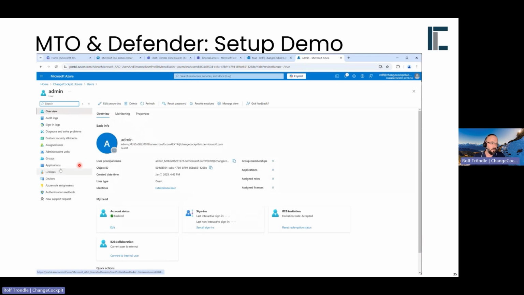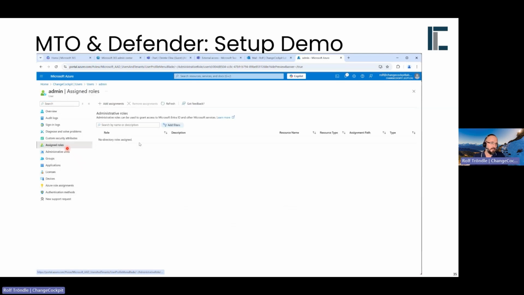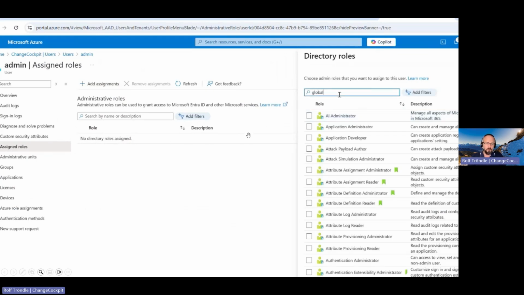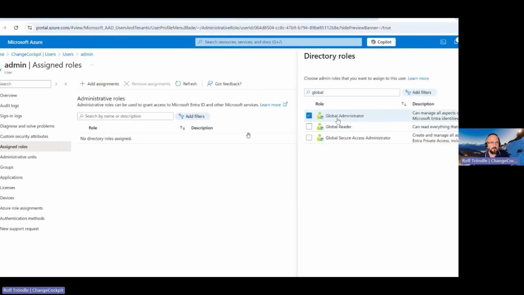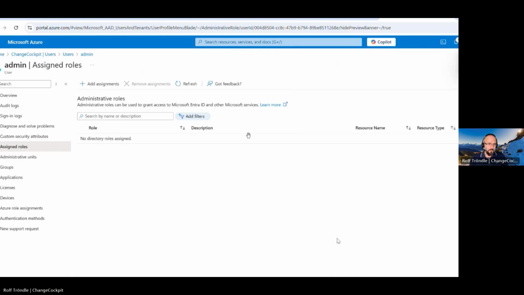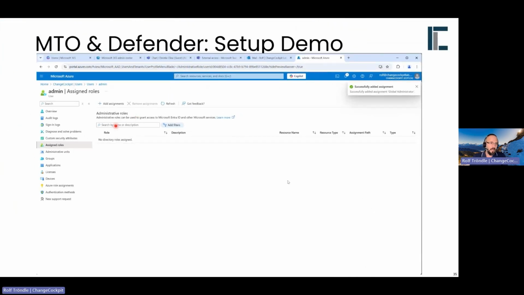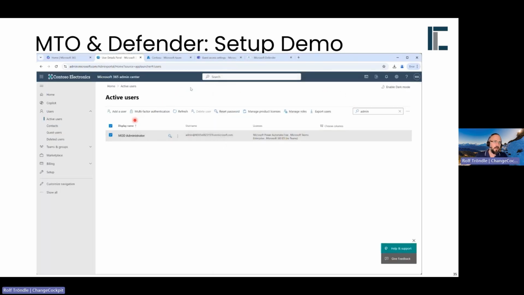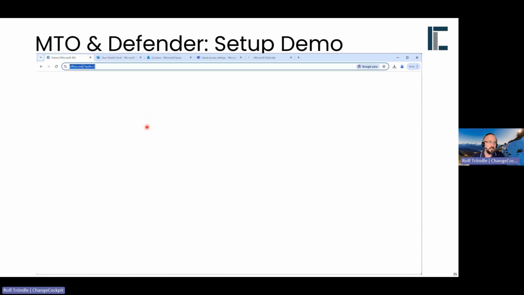Let's go to assigned roles, click on add assignments, choose now for the sake of this demonstration, global admin. And now we have global admin rights assigned to this B2B guest user from the Contoso tenant. Therefore, switch back to Contoso. We now have this guest user.